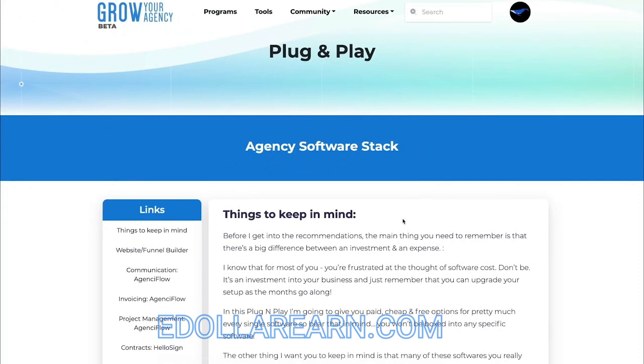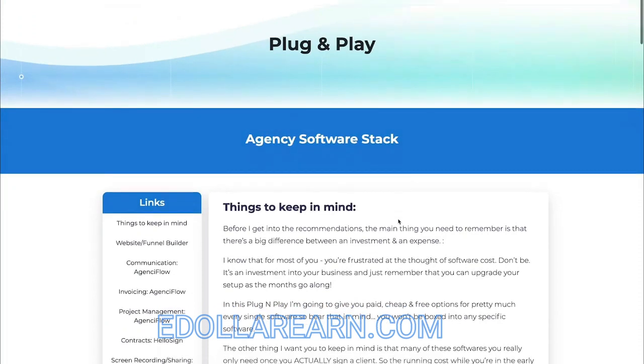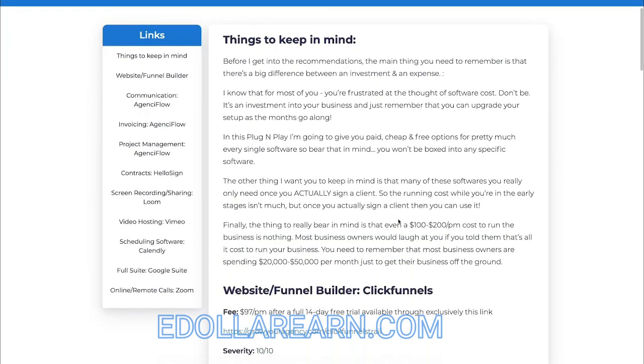So real quick, I have just gone ahead and pulled up the agency software stack plug and play. Obviously, this is available inside the portal. So really just to iterate the things to bear in mind here.